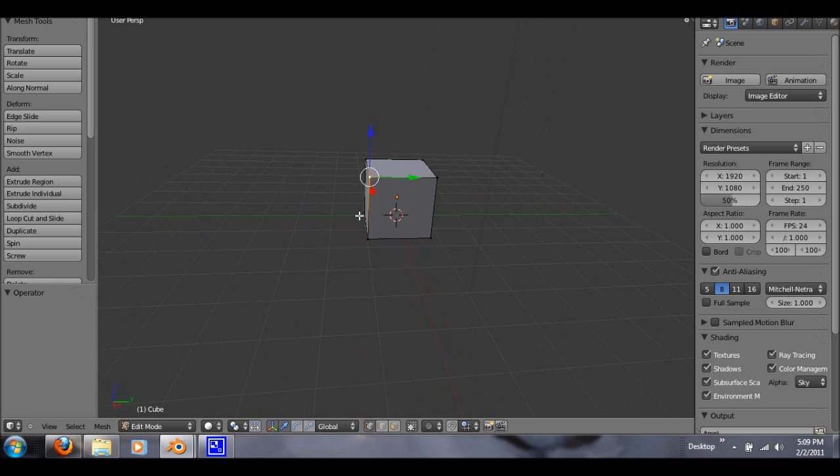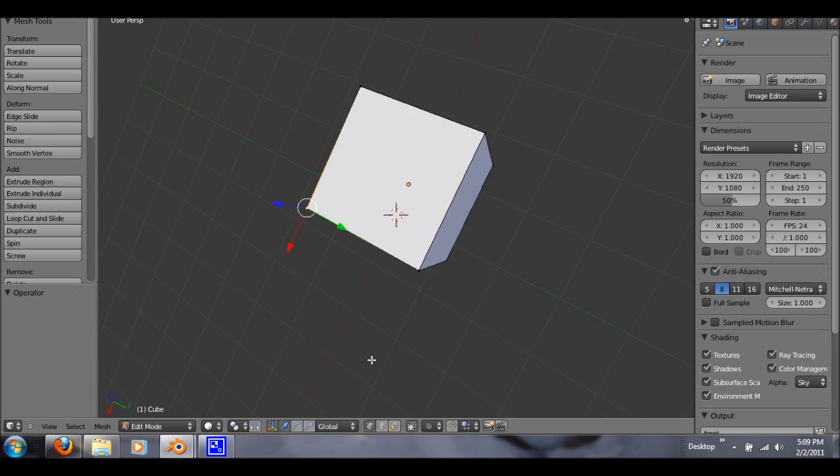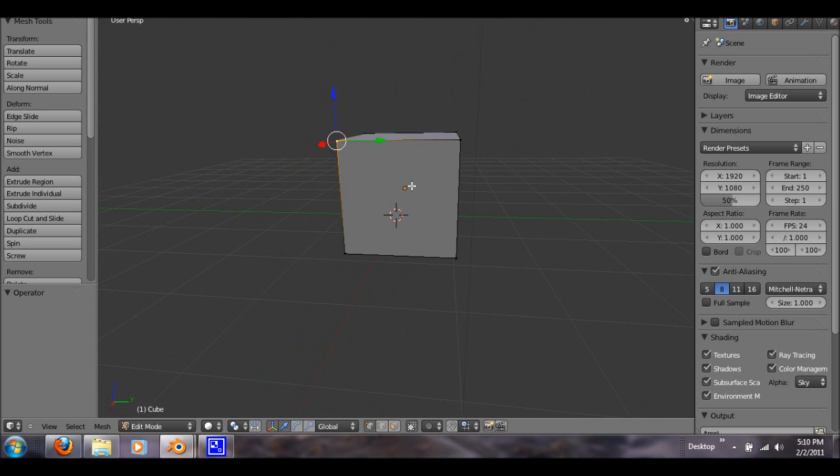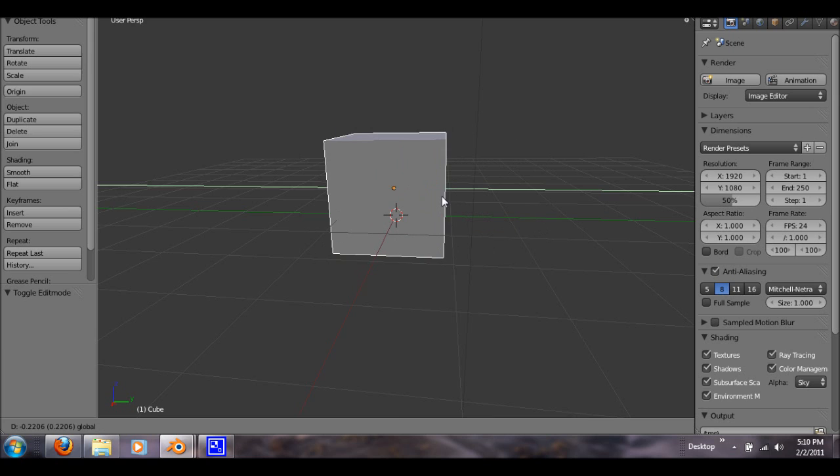Another thing I want to show you is this orange button right here. This orange circle is the center point, the medium point. So if I were to tab out, that's where it rotates from. That's where it grabs it from.